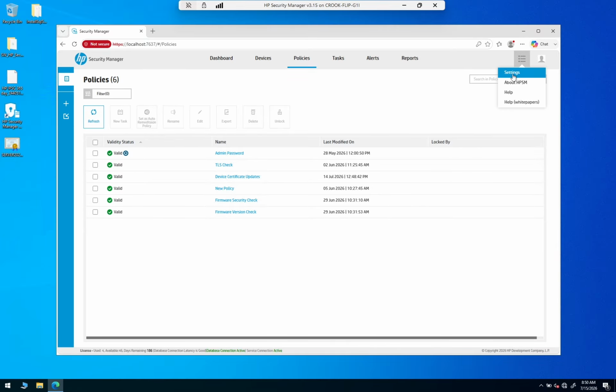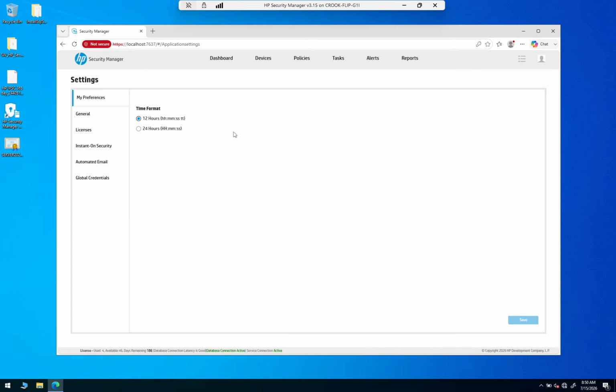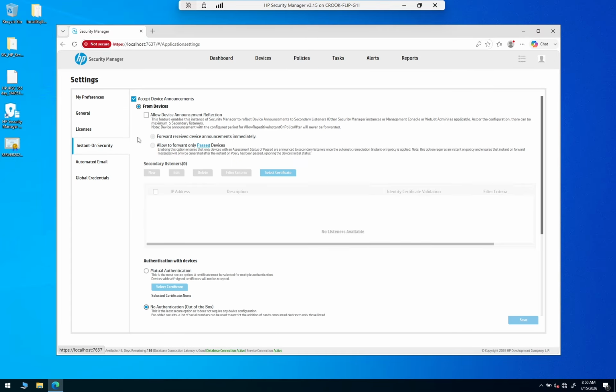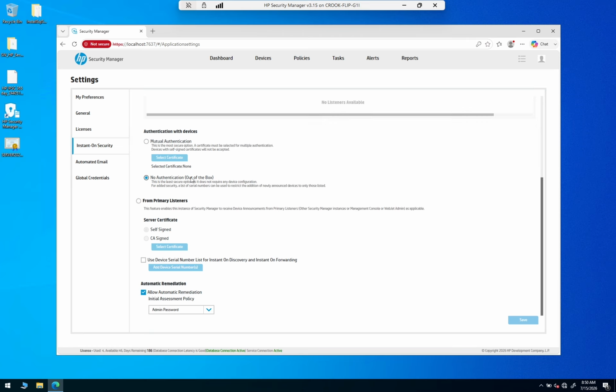Then what we're doing is we're going to go over here to settings and we're going to go to Instant On security. And what we're going to do is we're going to enable accept device announcements. That's the first step. And then if you scroll down here at the bottom, you're going to say automatic remediation, allow automatic remediation, and then you select that policy here. So basically what that means is that when the printers do reach out to Security Manager, this is the policy that that printer is going to get.